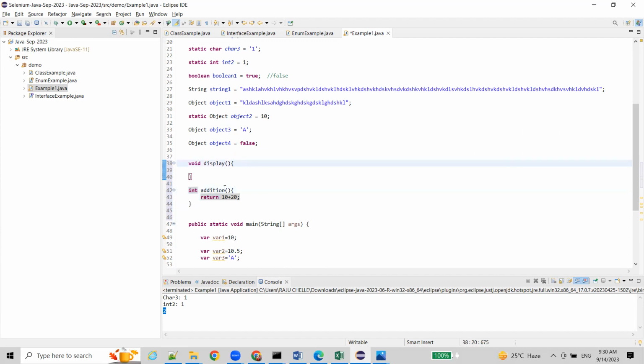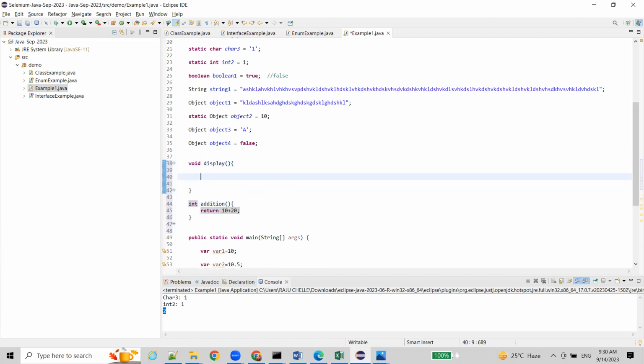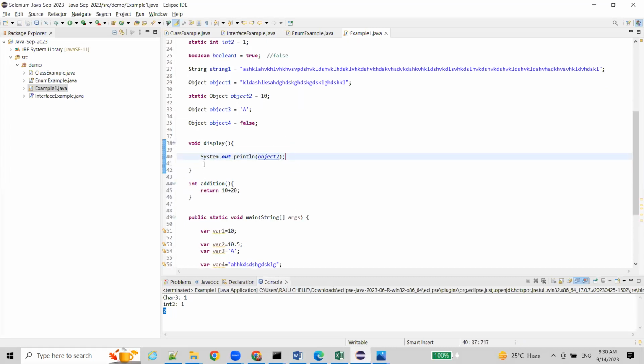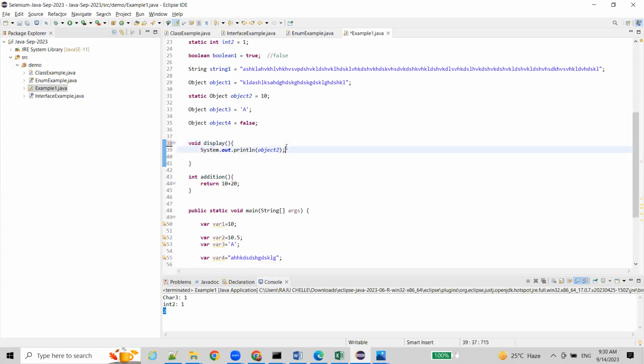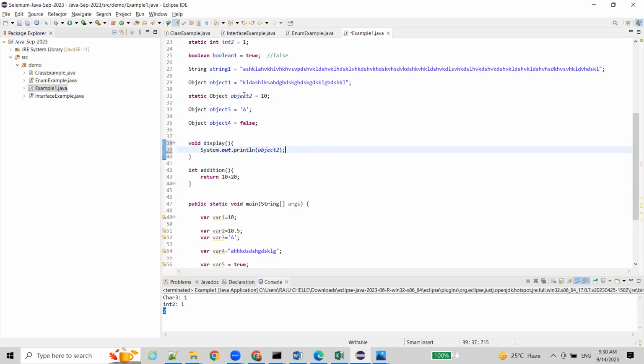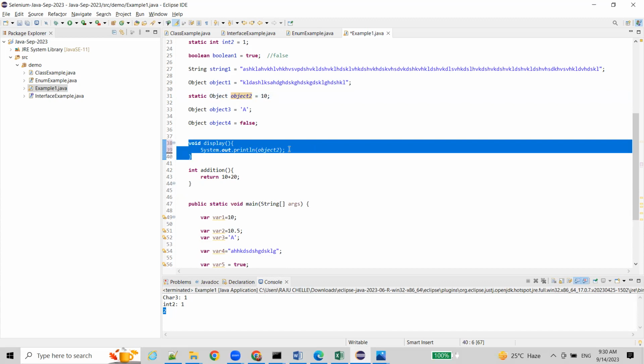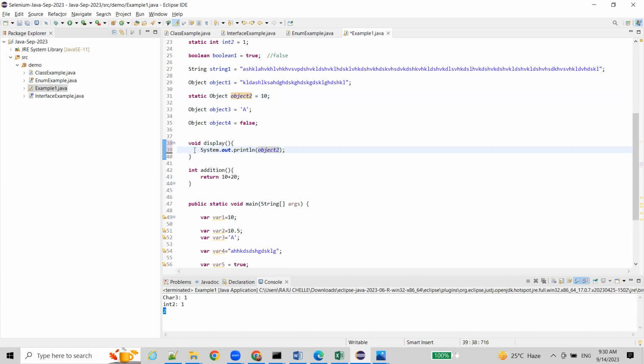Okay, display. It will not store anything. Suppose I want to display the object value, you can display it. It will not store anything. If you call display, it will display this value, but you cannot perform any operation with this value in another method. It only displays the value. It will not store this value again. Again, if you want to perform the operation, you have to use this name. But this display method will not store any value. It will display the value.